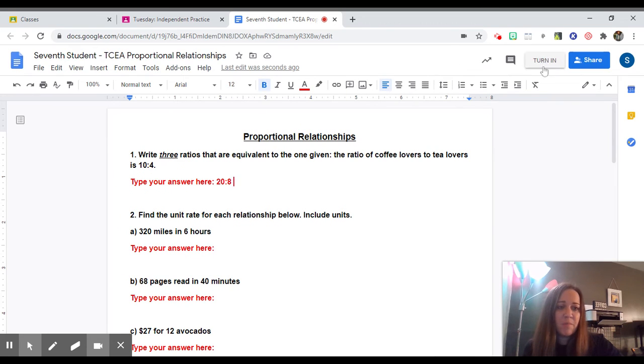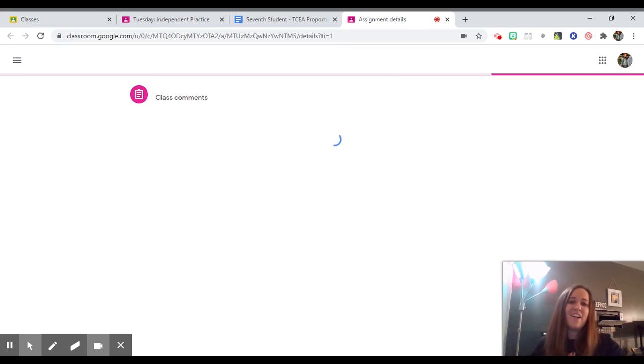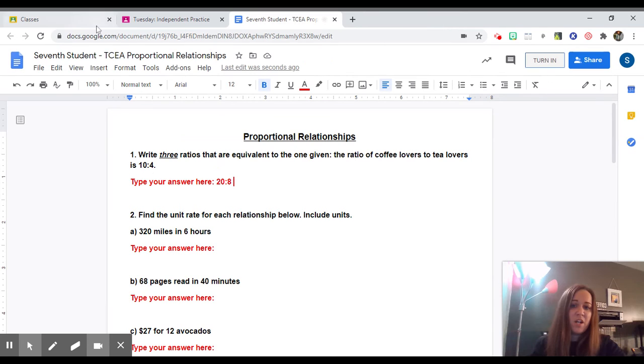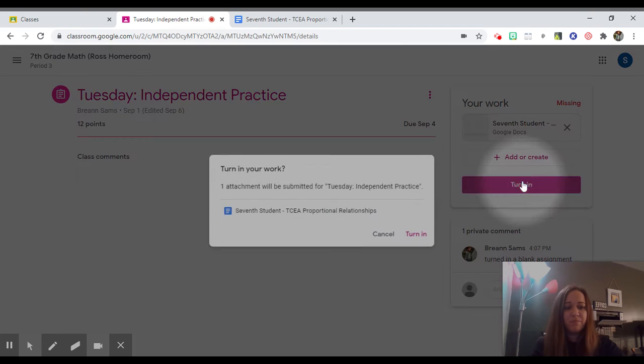And here is a turn in button. So students are going to hit the turn in button for it to be turned in. Now, if students are logged into multiple Gmail accounts, like I am because I'm a teacher, like now I just switched over to my Gmail account, sometimes the turn in feature will not work from there. So all the student will do is go back to their assignment and then now click on the turn in button here. Yes, they want to turn it in.